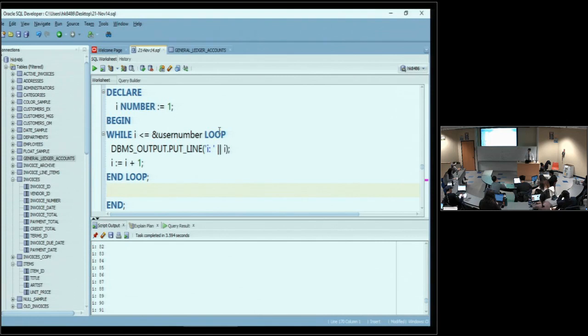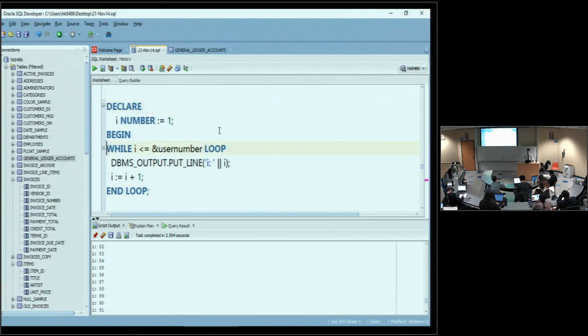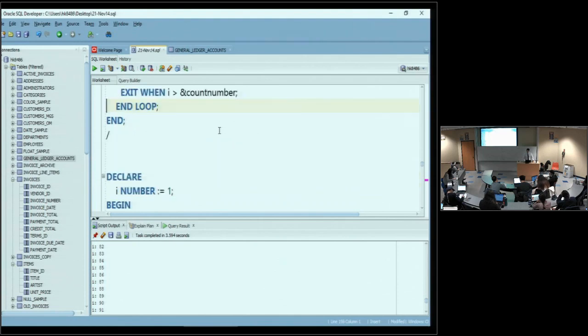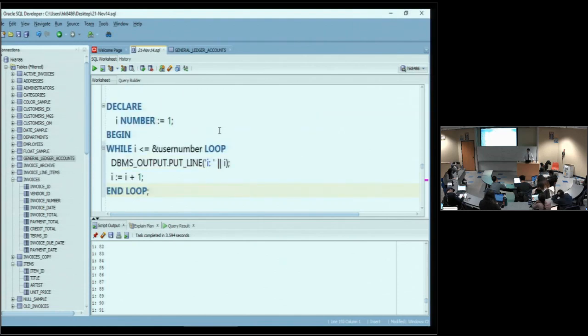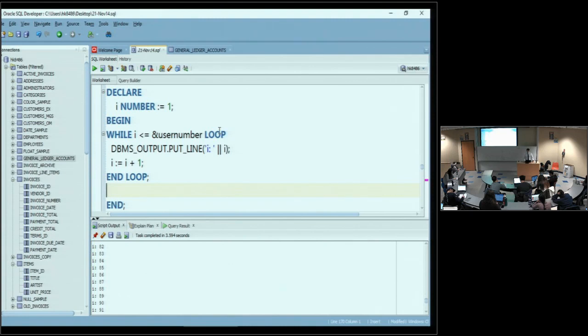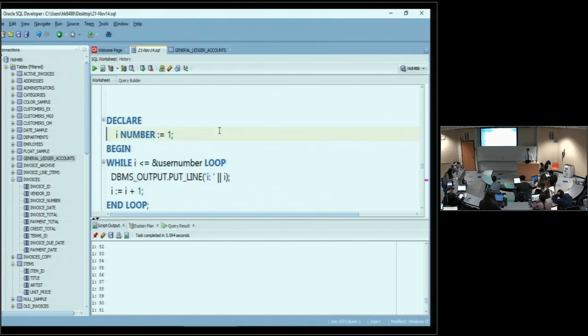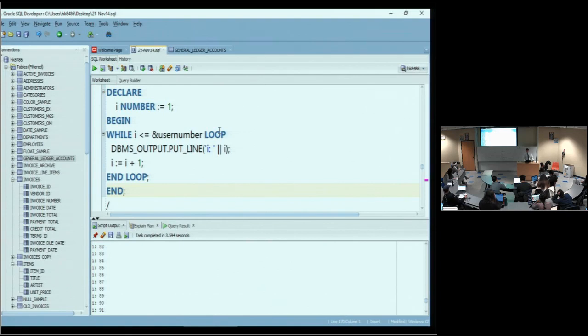And so this, I think, yeah, we have this. This script does exactly the same thing that the loop did before. We define I as a number that starts from 1, and we have while I is less than or equal to the user's number, and it shows the I counting from 1 upward. So it adds 1 to I every round.